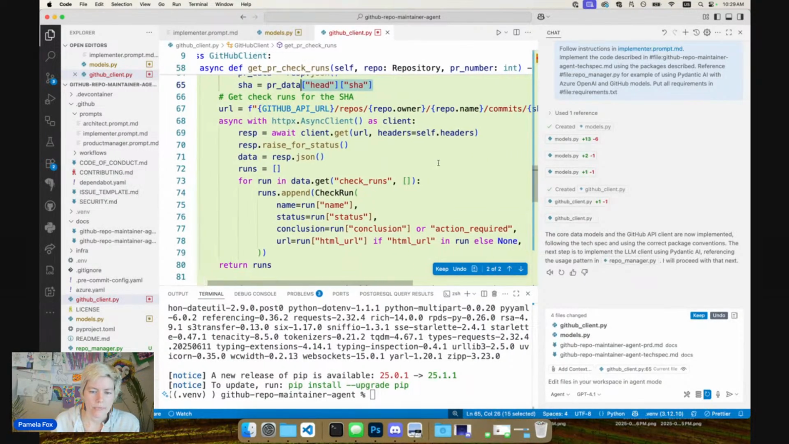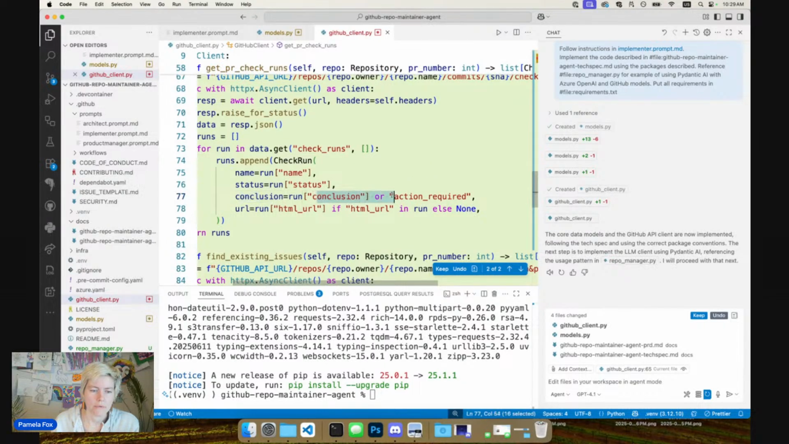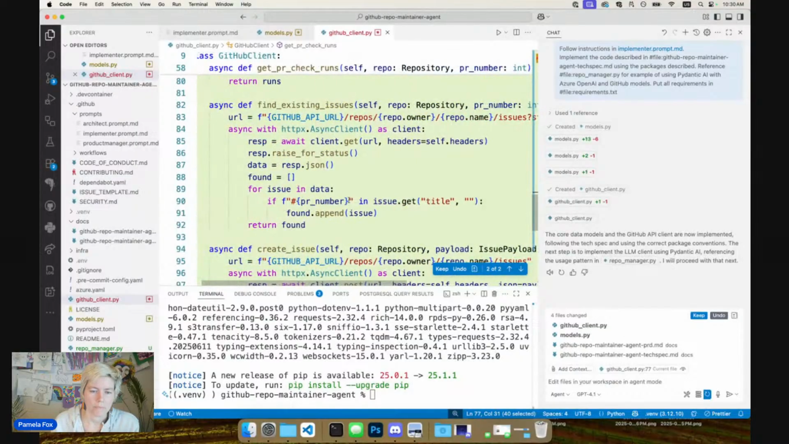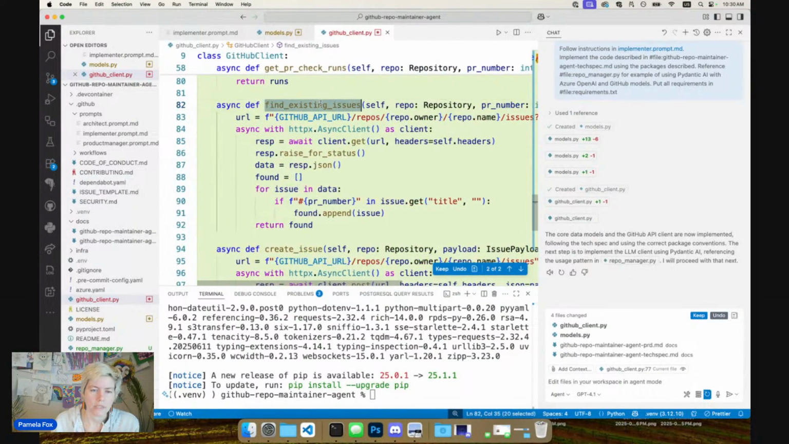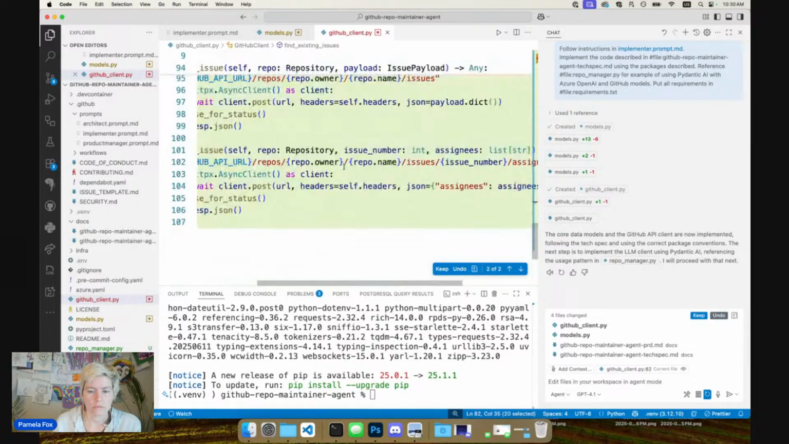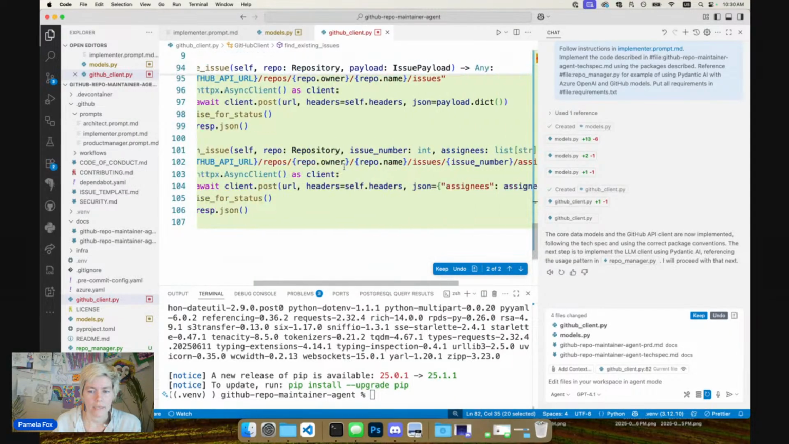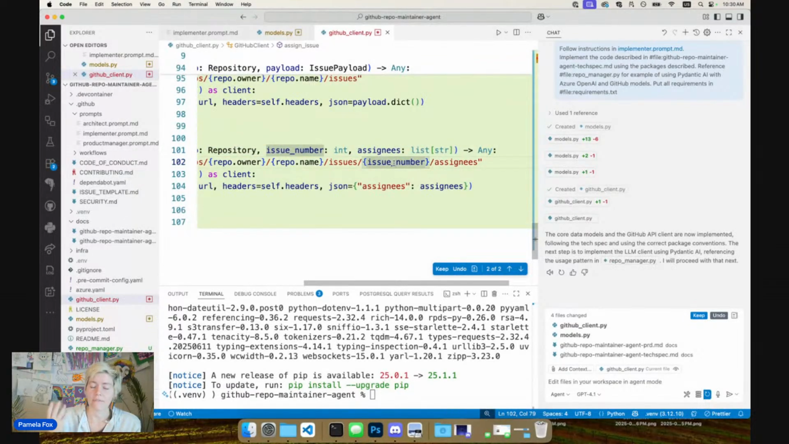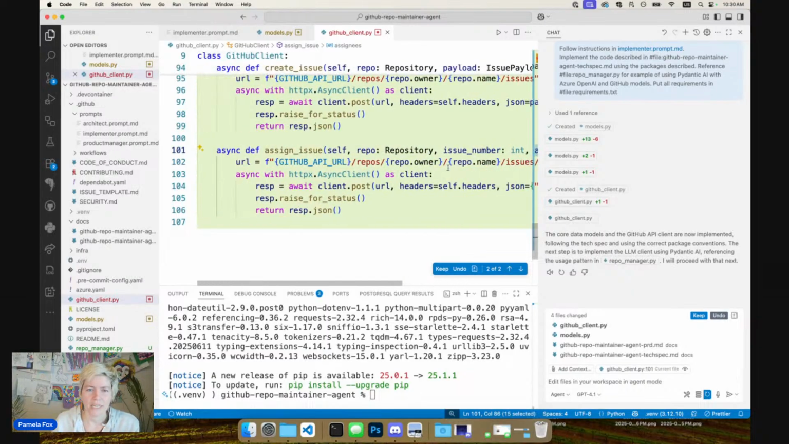Okay. And looks to see what the status of that run is. Run conclusion, or action required. Okay. And then find existing issues. If the PR number is in the title, found. Oh, okay. So that's just checking to see if it already filed an issue. Oh, that's a good idea. I didn't think about that. Create issue. Assign issue. And it has the assignee, which is a list. I actually don't know how to assign to Copilot. Like, I don't know programmatically if Copilot has a username or something. So I'll be curious to see what that looks like.